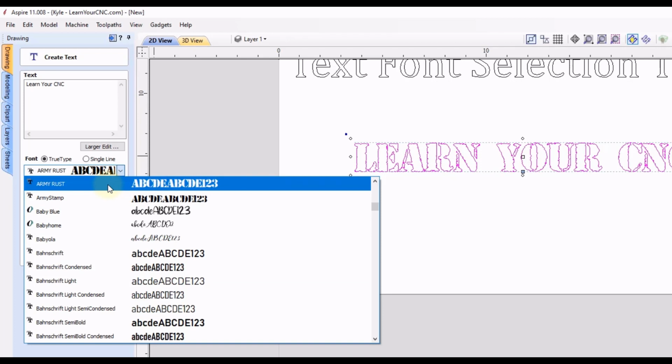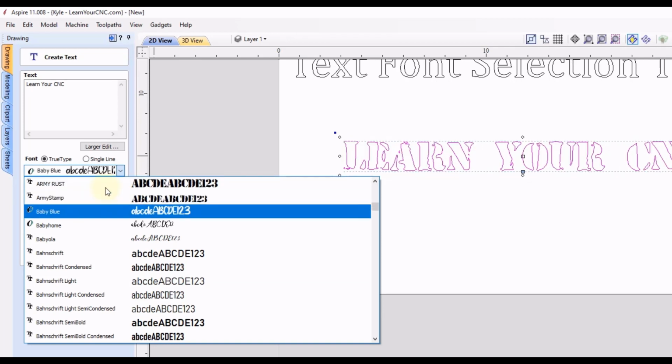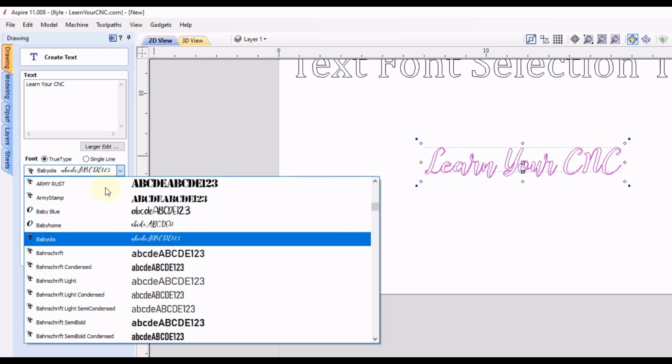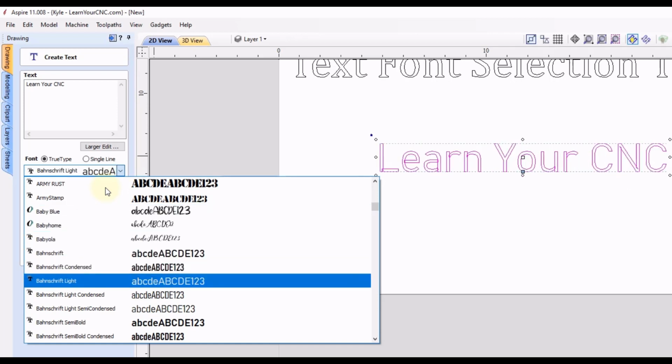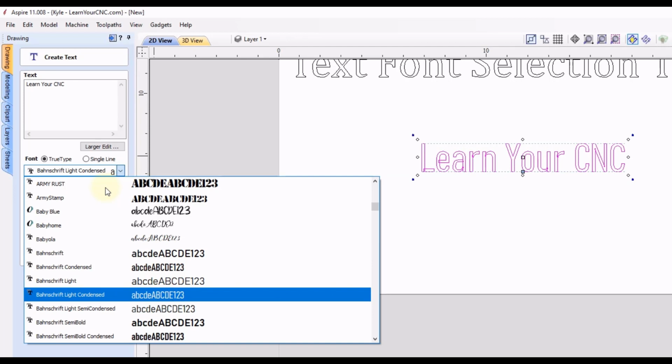You can also hover over a font in the list while it's still open and click your down arrow key, and you can see you can cycle through the fonts this way as well. So that's a quick way to cycle through the fonts within your Vectric software.